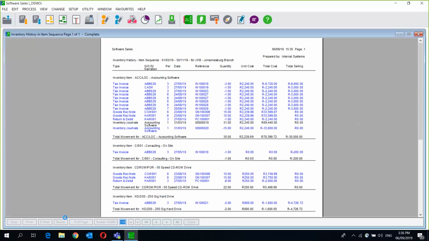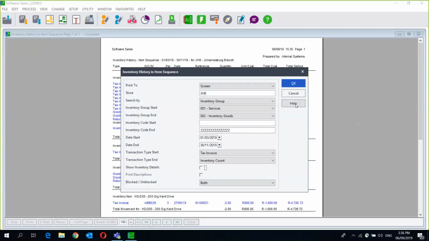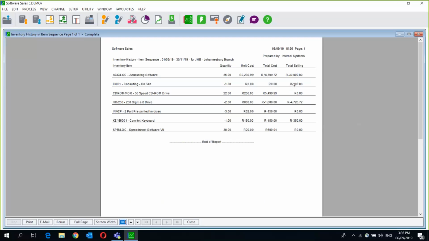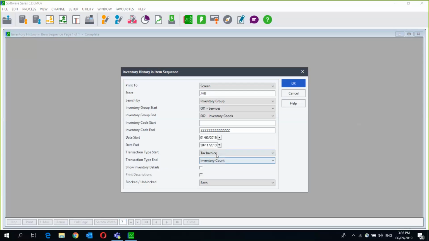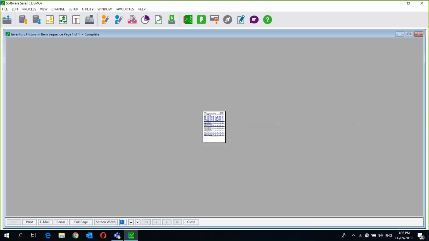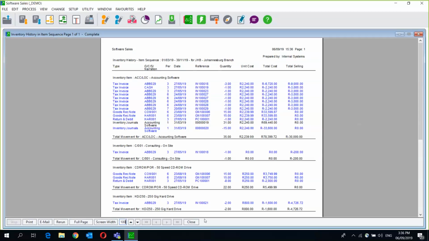If I rerun that and I turn off the show inventory details, this is all that it's going to show me. It's going to go, here's your quantity, here's your unit cost, here's your total cost, here's your total selling. So guys, you can see this doesn't tell me very much, especially if I actually want to understand what's happening. It's better if I actually advise that I want to see the details.